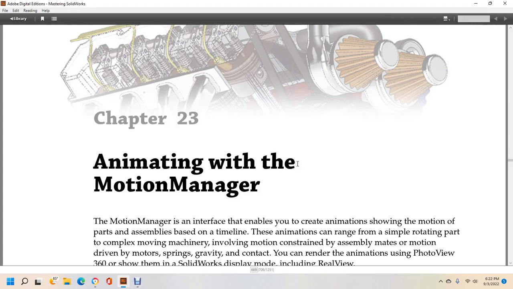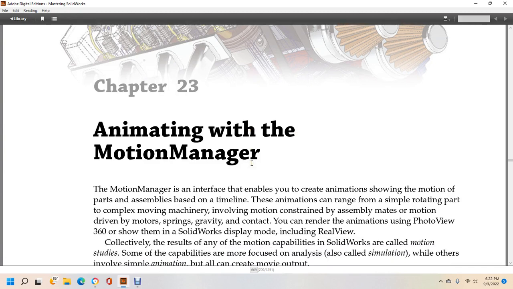Alright, Mastering SolidWorks, Chapter 23, Animating with the Motion Manager. Motion Manager is the interface that enables you to create animation showing the motion of parts and assemblies based on a time frame. Animation can range from a simple rotating part to complex moving machinery involving motion constrained by assembly mates or motion driven by motors, springs, gravity, and contact.